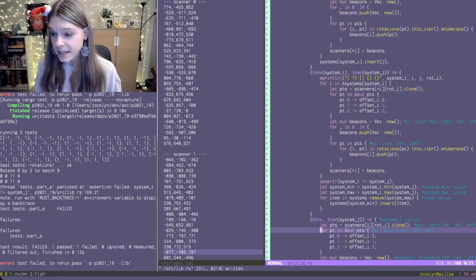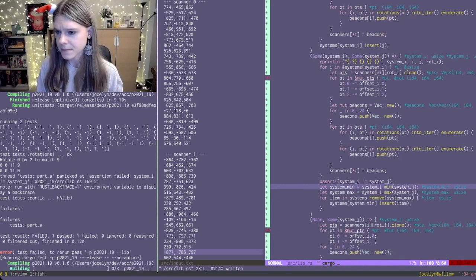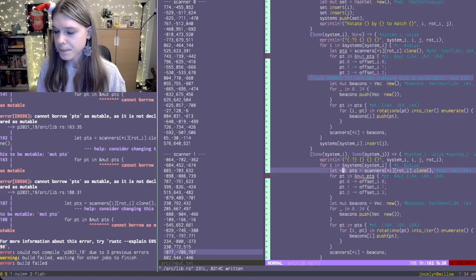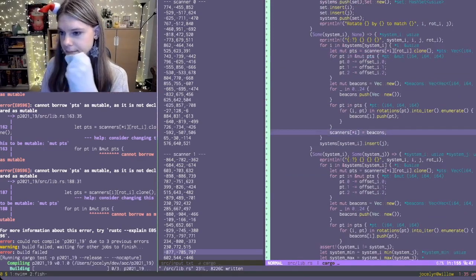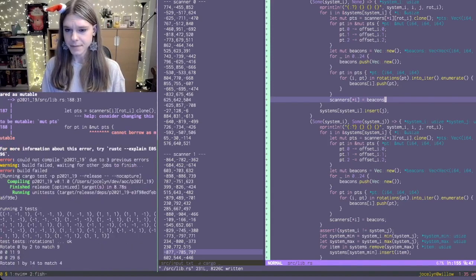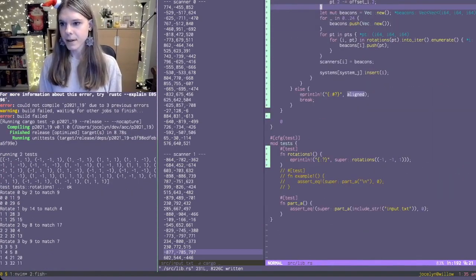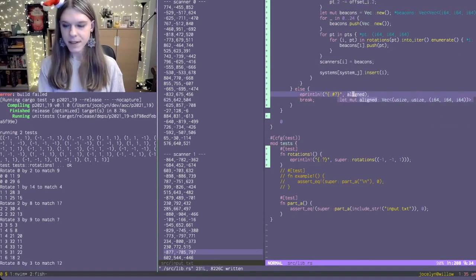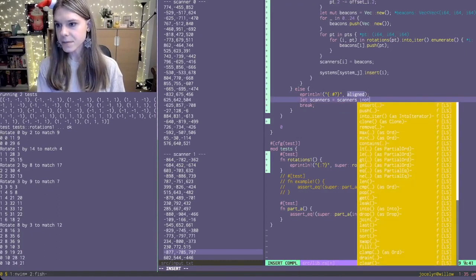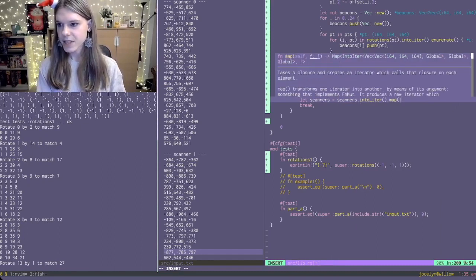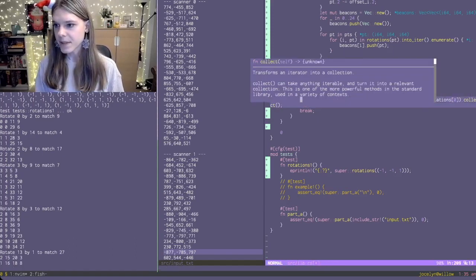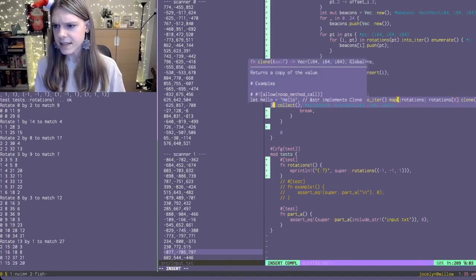Again, we need to extract this, but I'm going to do that later. It's easier right now just to duplicate it. Oh my god, it's working. Okay, I'm just going to assume this is all working now. Then we can go back to what we had before, which is scanners equals scanners dot into_iter dot map rotations, which is the zeroth rotation, dot collect. And this needs to be cloned, and this is going to be a vector.